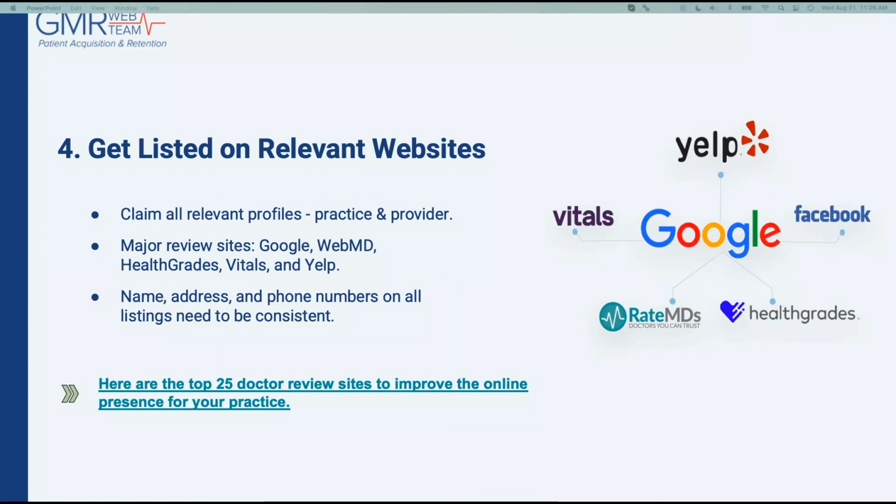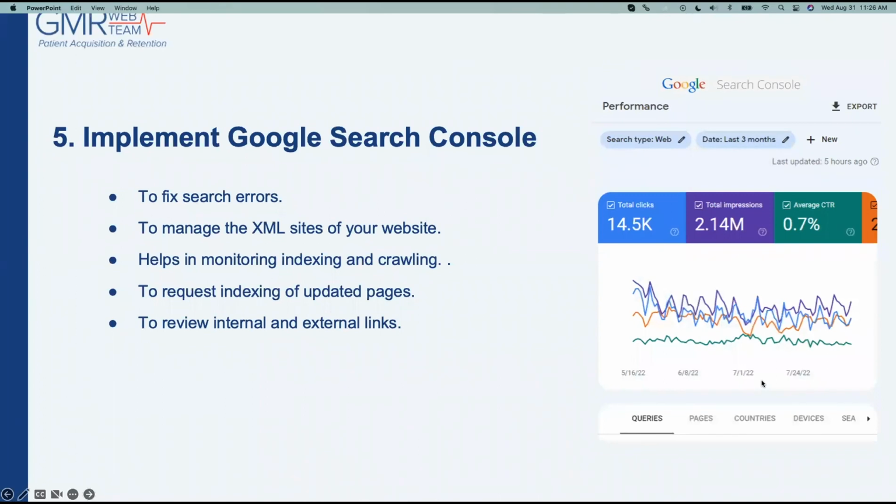Check it out. The more sites you get listed on, the more citations you have, and the more Google will want to rank you versus some other people that don't have any listings. So that's key here. And then lastly, you want to implement Google Search Console.